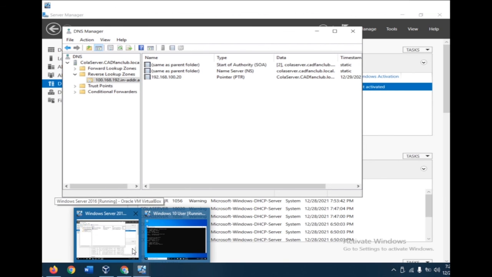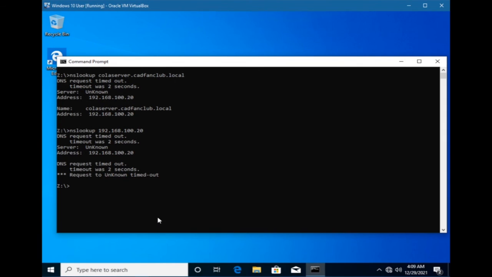So over on the client side now, you can do an nslookup with the IP address, and you'd see the server's name and address.